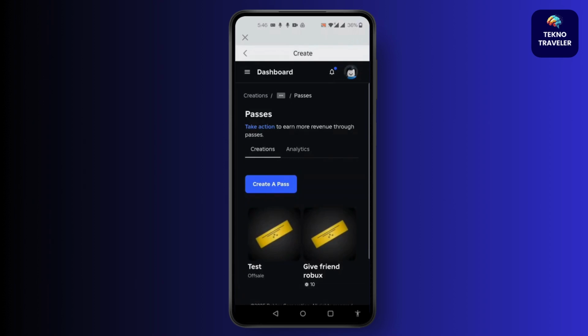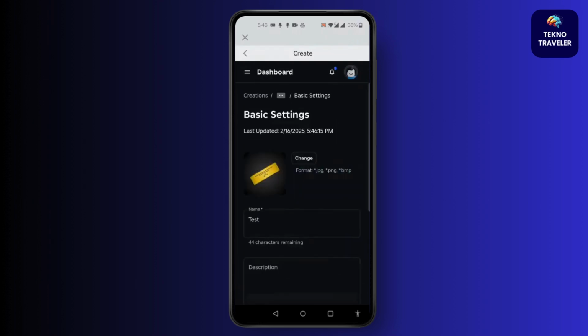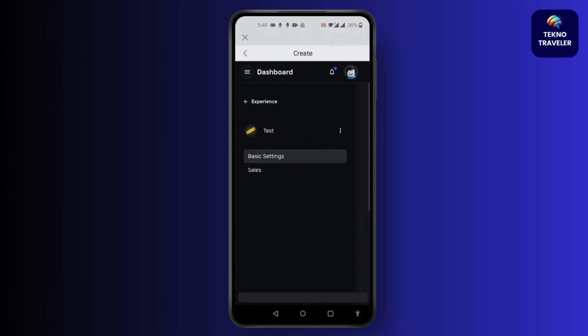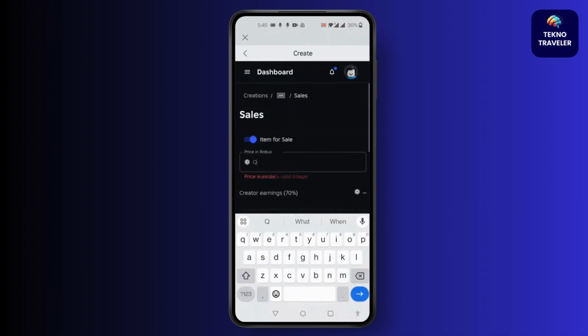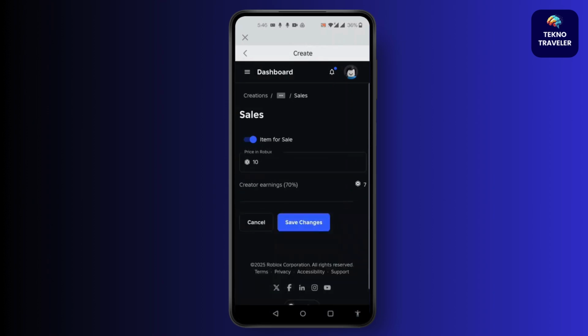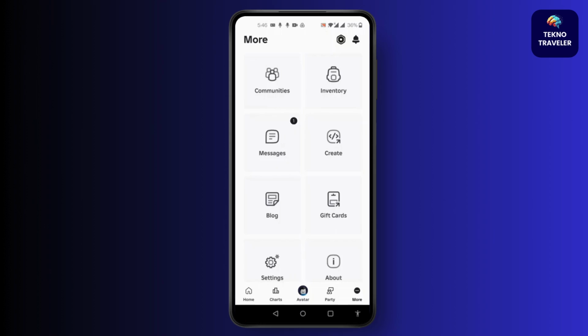Then click on the pass you just created. And then click on three lines on the top left. And then go to Sales. Make sure you turn on Item for Sale. Then add a price for your Robux. Click on Save Changes. And you're good to go.